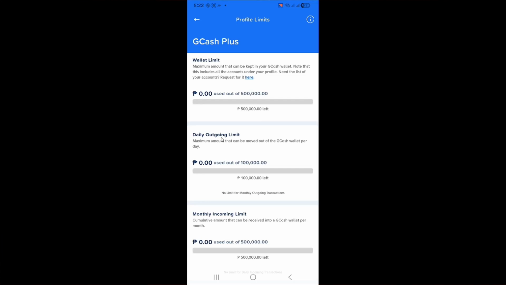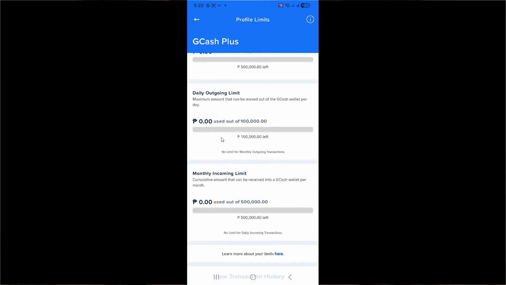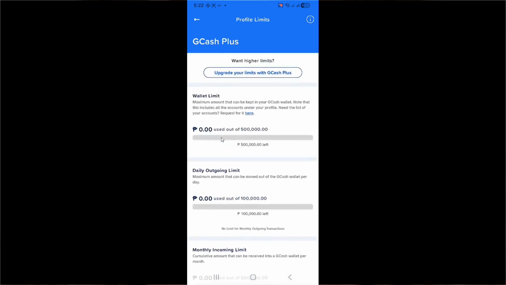GCash allows you to check these limits anytime, giving you the flexibility to stay informed about your account's status. This feature is beneficial because it empowers you to manage your finances effectively and make informed decisions. Remember, keeping track of your limits is a proactive step in ensuring smooth financial transactions.